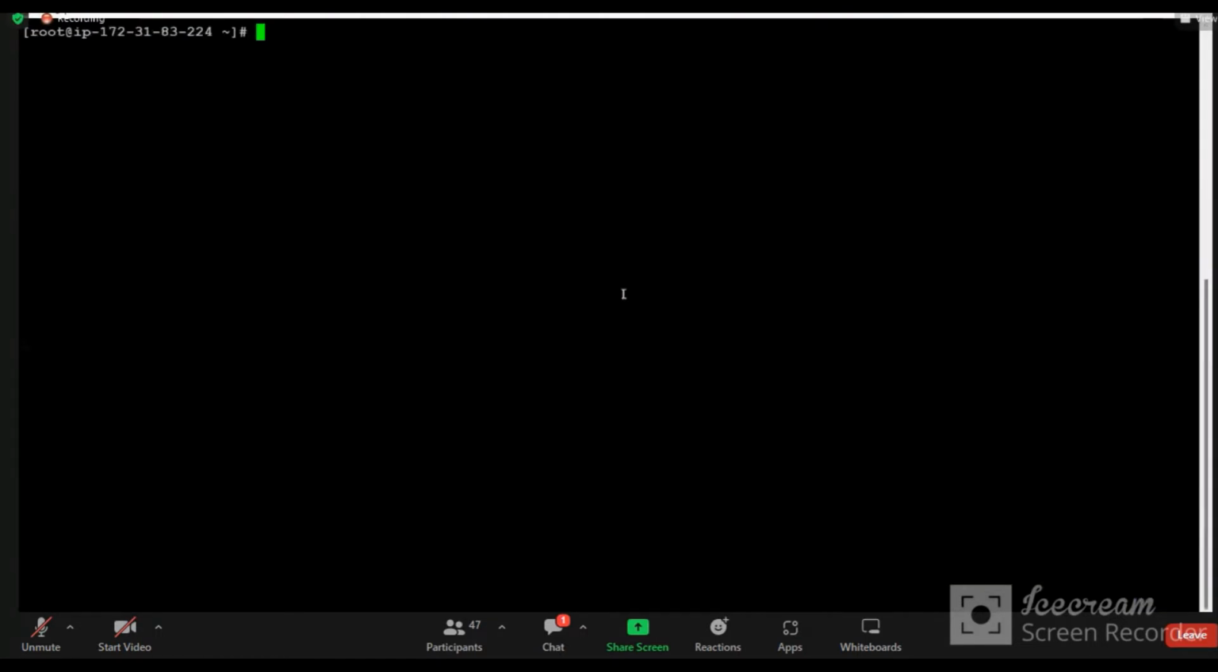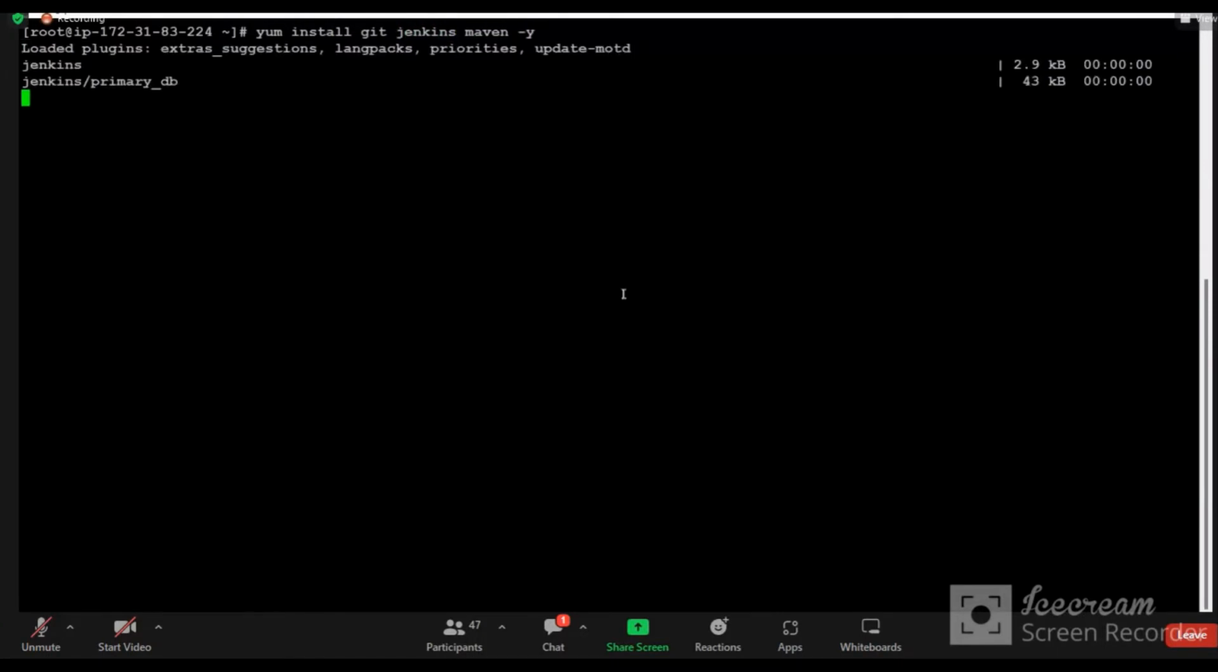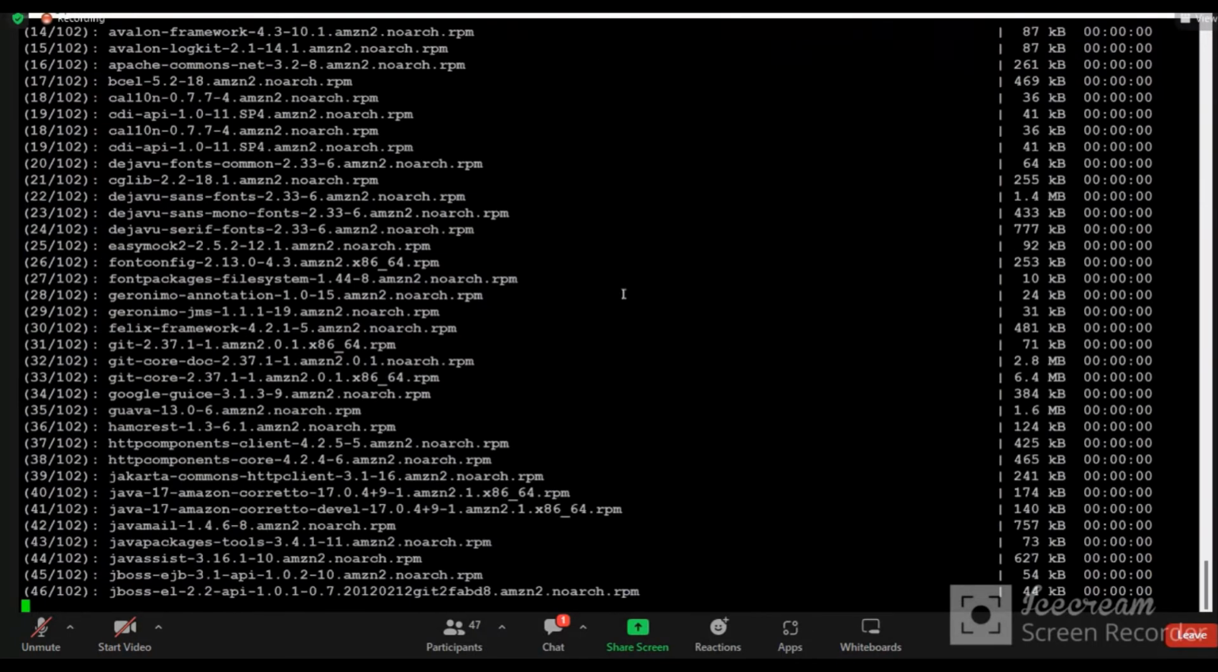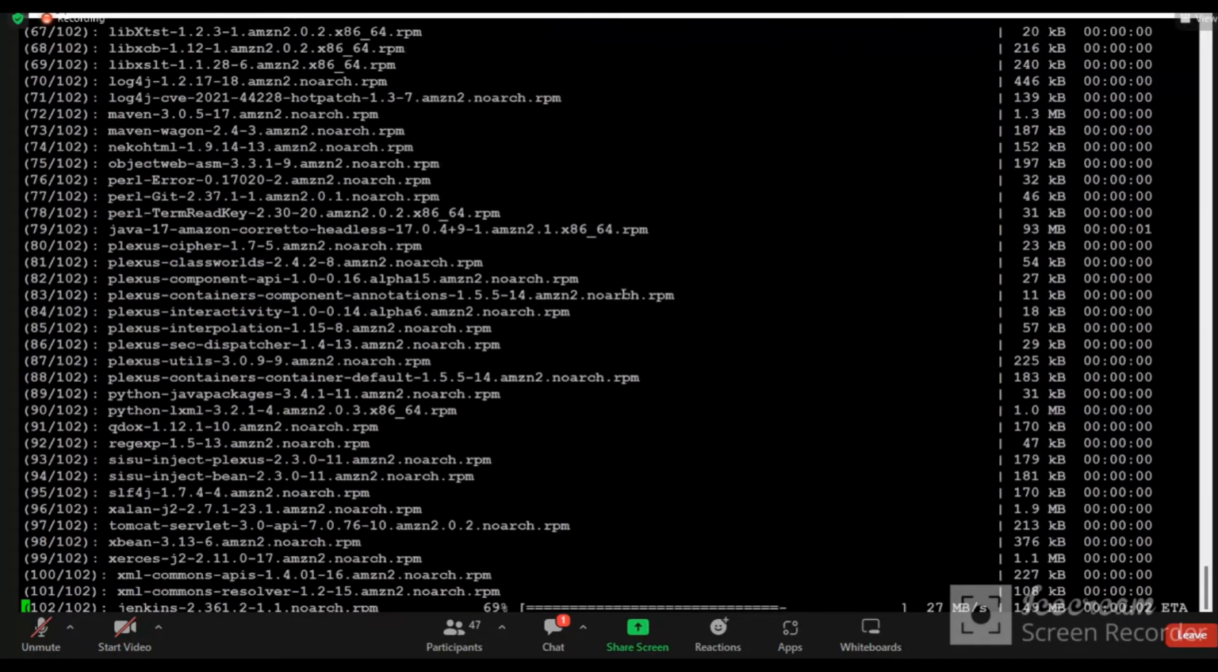Second step is installing the packages. Here I am going to install some additional packages as well. So first of all, I am going to install git jenkins maven -y. After that, I am going to install an additional package called epel. Epel means extra packages for enterprise Linux.